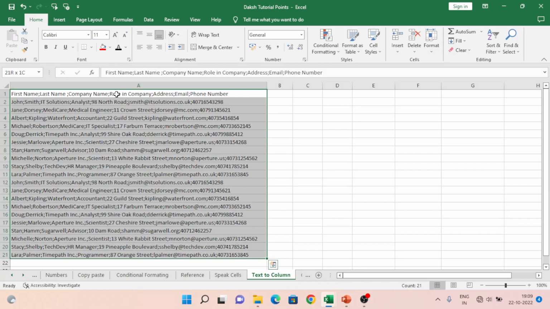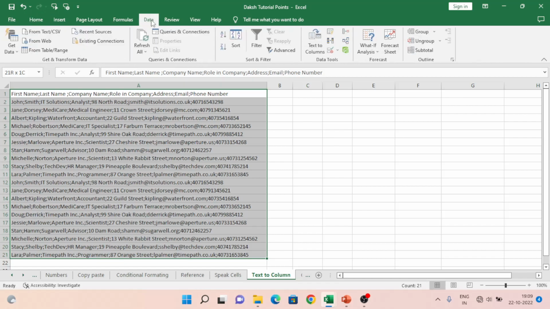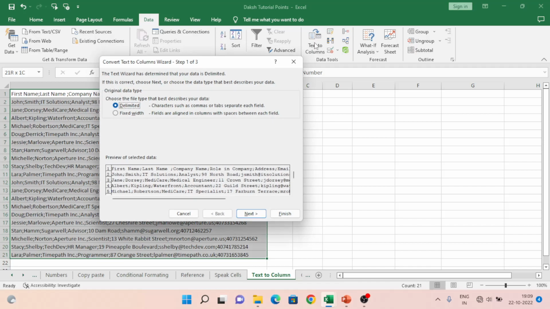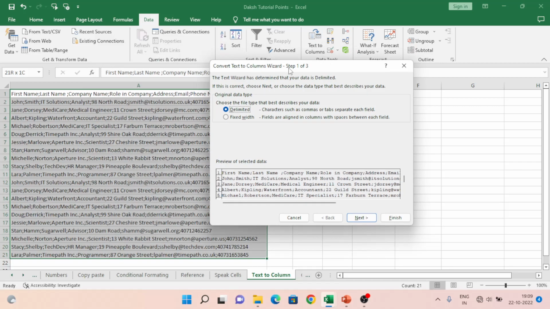I have selected the text that I want to convert to columns, and I'll go to the Data tab, and here the Text to Columns option will be there. I'll click on that. Once I click, this is the Convert Text to Columns Wizard, step 1 out of 3. So 3 steps will be there, and after that our data will be converted to columns.